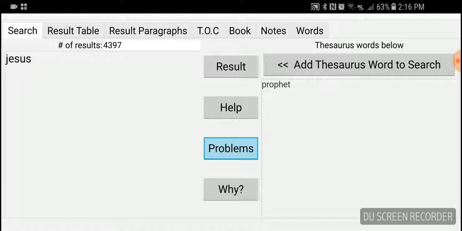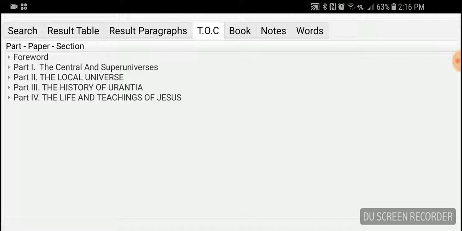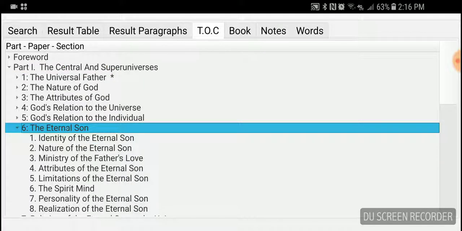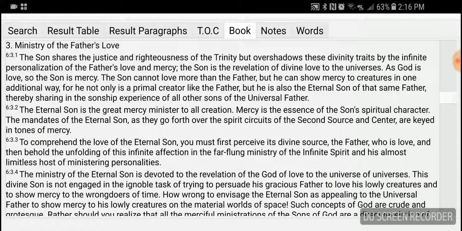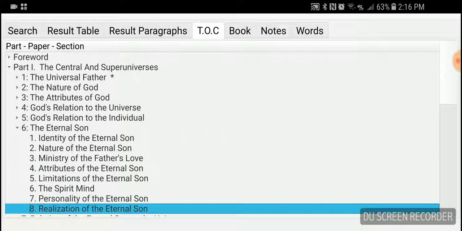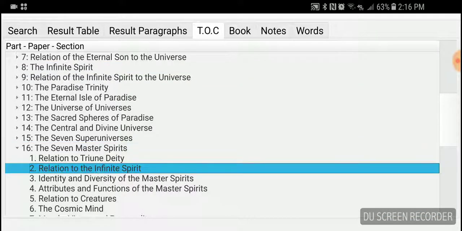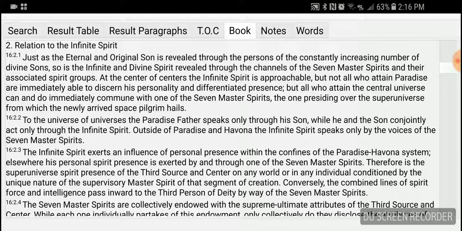Now, when you click on the tab at the top, the table of contents, you'll see the foreword and all 4 parts are there, the titles of them. And when you click that part, it opens up the section, and then you can open up the subject part and jump into the book at that particular place. And of course you can scroll again and open it up. It's pretty fast.